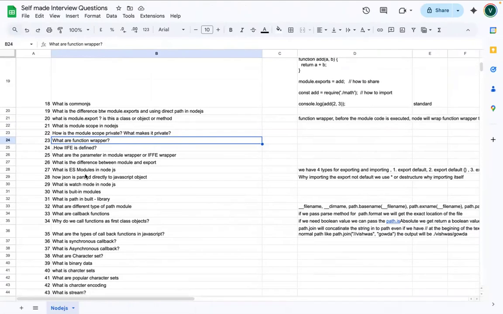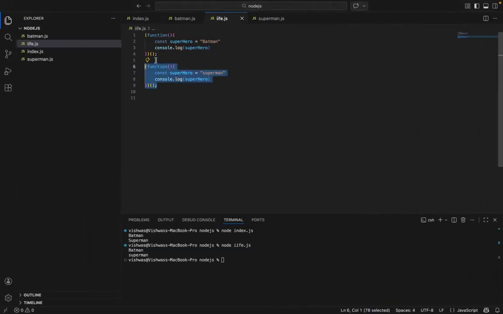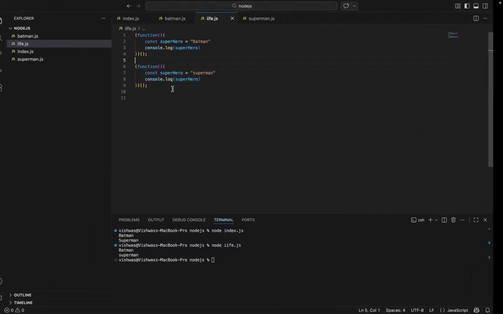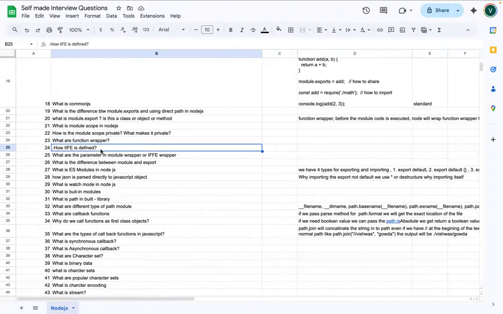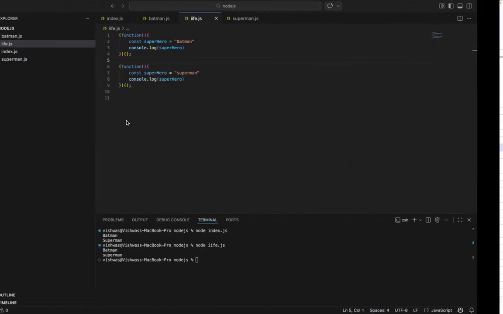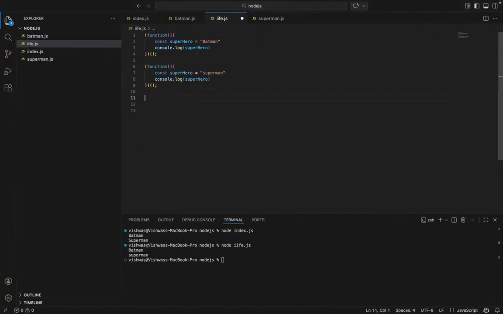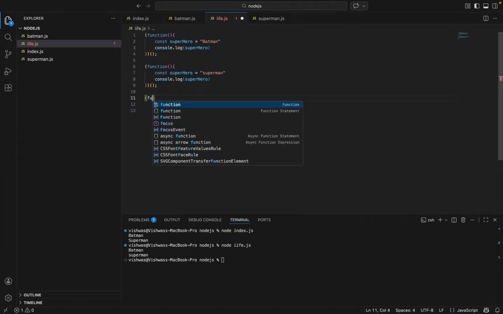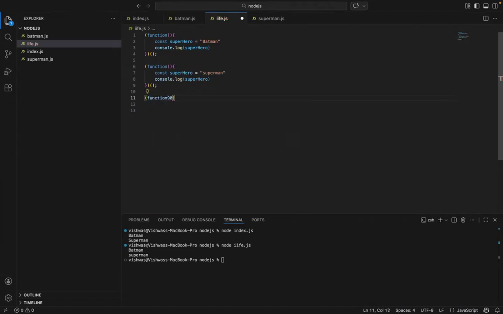So what is the function wrapper? The function wrapper is nothing but the IIFE. The IIFE is the function wrapper. How is an IIFE defined? First we have a parenthesis, inside that we have a function with a body, and outside that we call the function with parentheses and a semicolon. So this is how we define the IIFE.